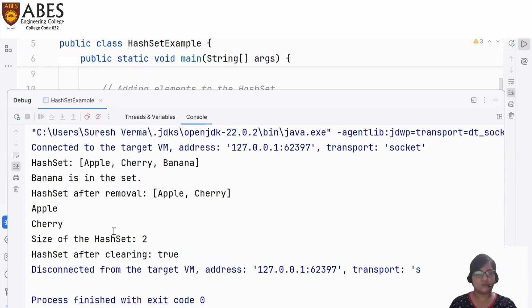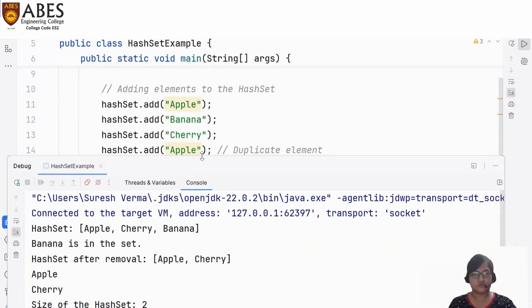Now we have the size of the HashSet. It returns the size of your current HashSet, and here our HashSet contains only two elements, that is apple and cherry, so it returns 2. Then we check the HashSet after clearing, and it returns true. So it's all about the HashSet example class with its output. Let's move forward and discuss the next class, that is LinkedHashSet.